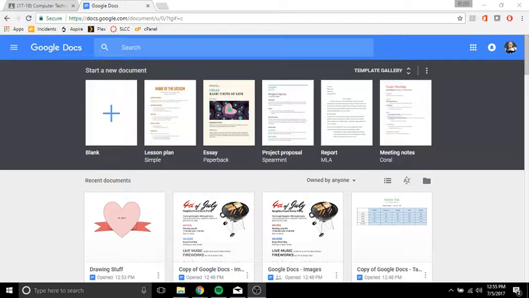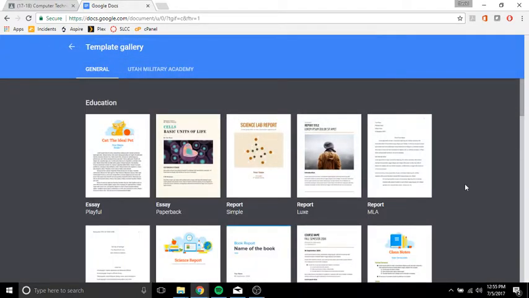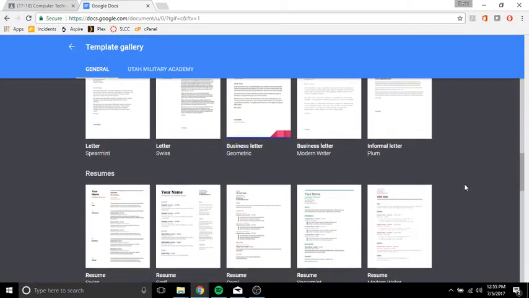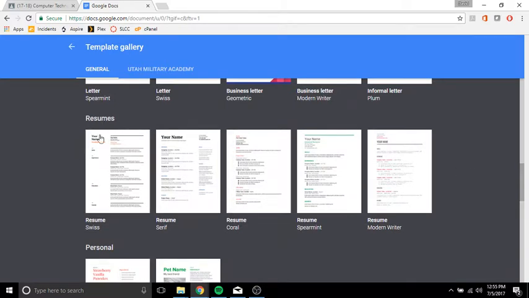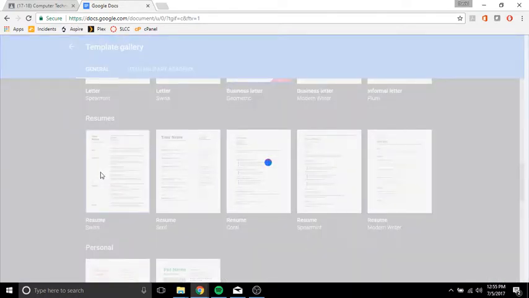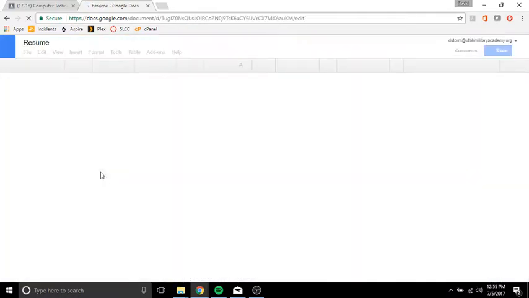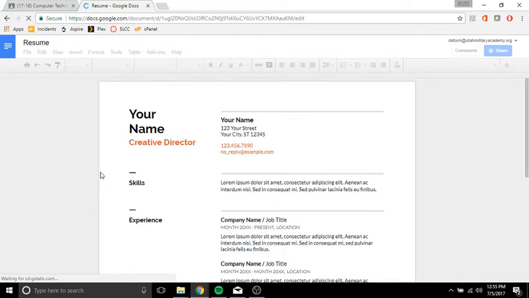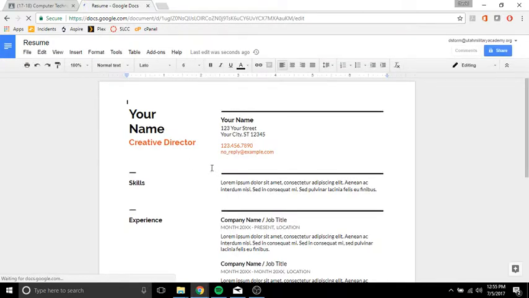So the easiest way to get into doing a resume is you want to open Google Docs and go to the template gallery. If you scroll down, you will see that there are a number of resume templates here. You can choose whichever one you want. All of these are great. I'll go with Swiss. The first one looks pretty good. But again, you guys can choose whichever one you want.